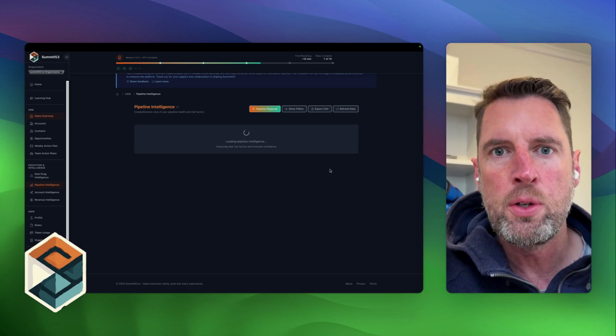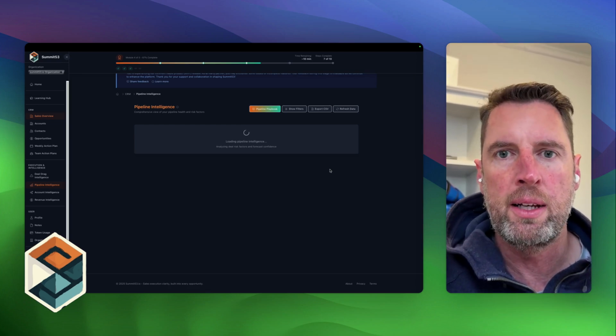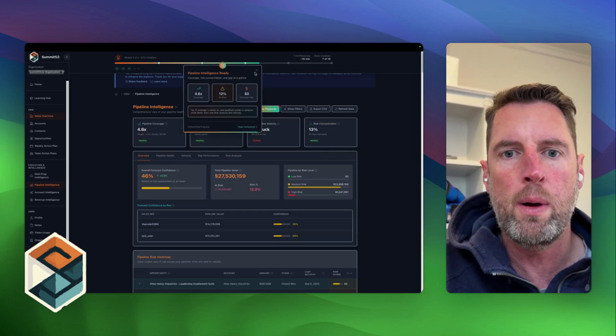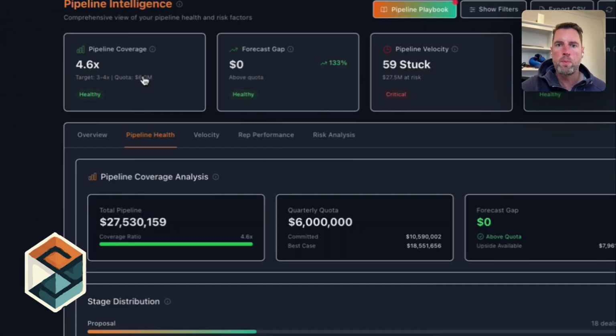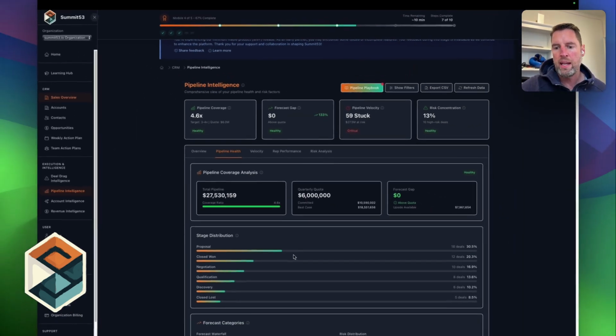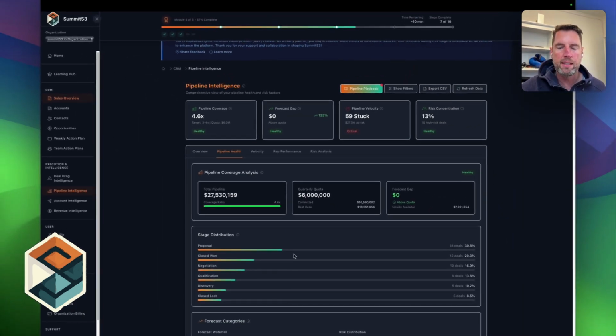So the first thing that we notice when launching the pipeline intelligence view is the overall pipeline health metrics across the top here. In this case, we're at 4.6 times pipeline coverage of our overall 6 mil commit. Of our 27 mil pipeline, we have effectively 30% of that in proposal and just over 10% in discovery stage.